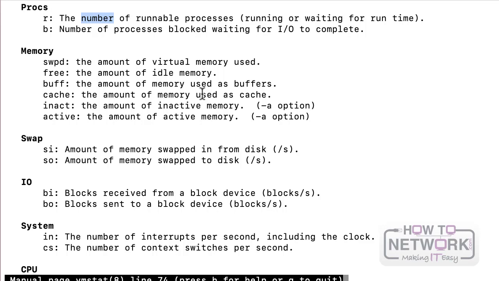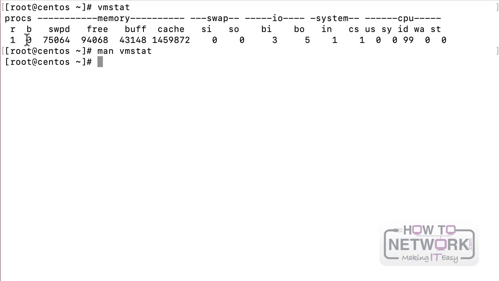Why is this so important? Specifically, if we look at b, number of processes blocked waiting for I/O to complete, and let's go back there, we can see that we have 0 processes blocked. Why is it important to understand this? Because the reason why the LPIC-2 exam requires you to know these commands is because they want to make sure that you know how to perform capacity planning. And capacity planning is associated with understanding how well or not a server is performing.